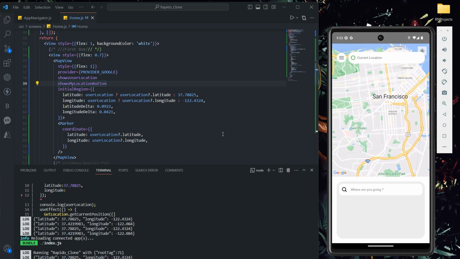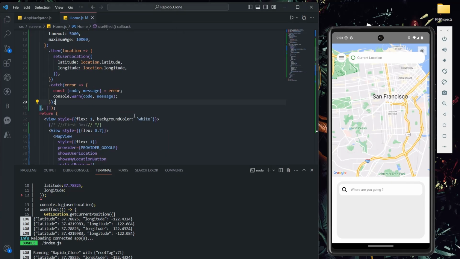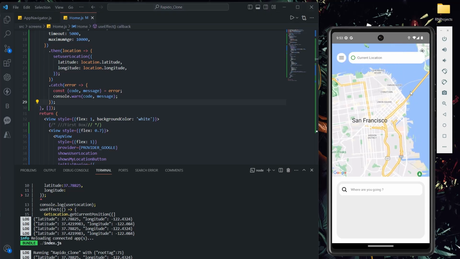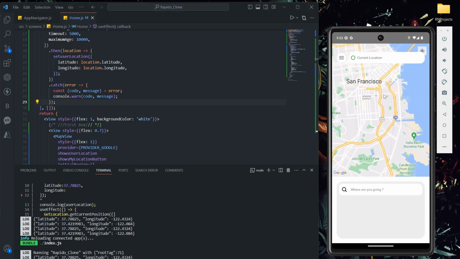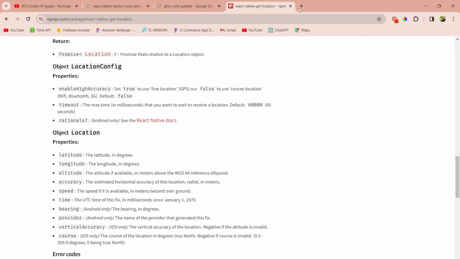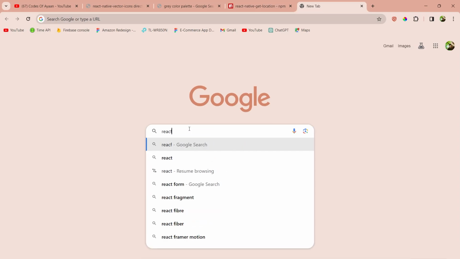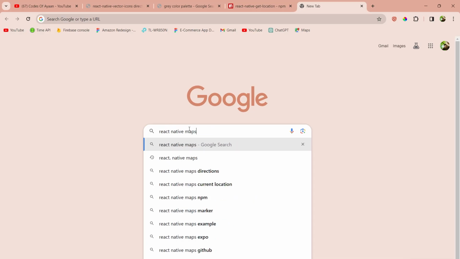Okay, we'll do one thing. Instead of this searching, once I get the current location, what I'm going to do is animate to the current location, instead of searching for where exactly our location is. And one more thing, let's go to React Native Maps as well. There are a few properties which we have to take, like I'll show you that as well.